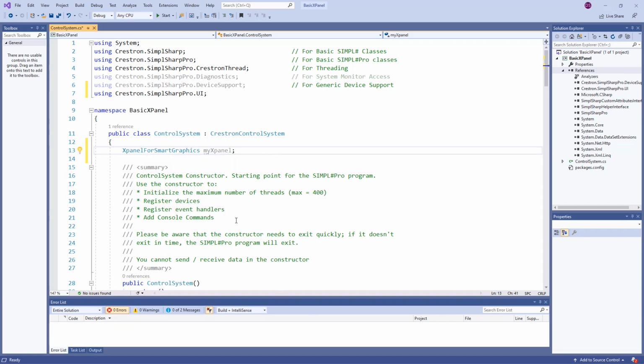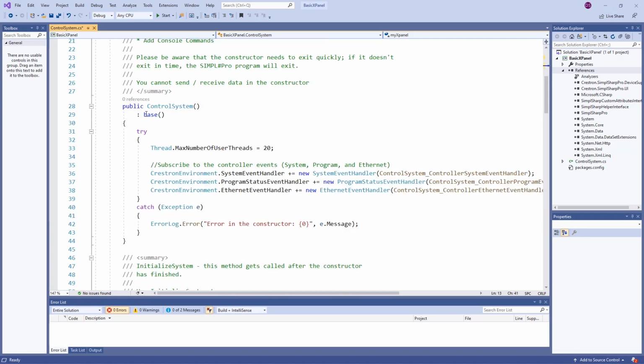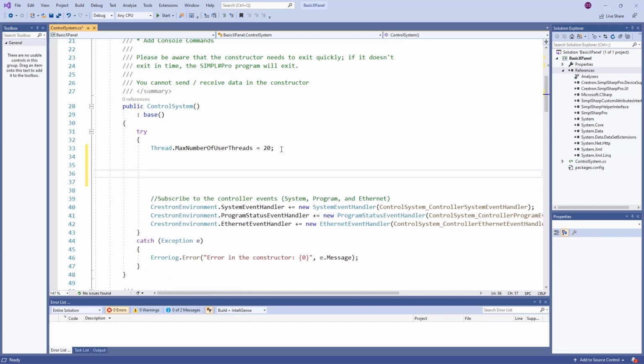For our purposes, this will occur within the default constructor of public control system. It is best practice to include logic to check if the control system supports the communication method for your device. This has been left out of this exercise for clarity. My panel equals new XpanelForSmartGraphic.